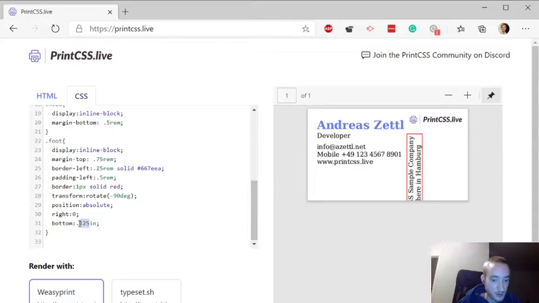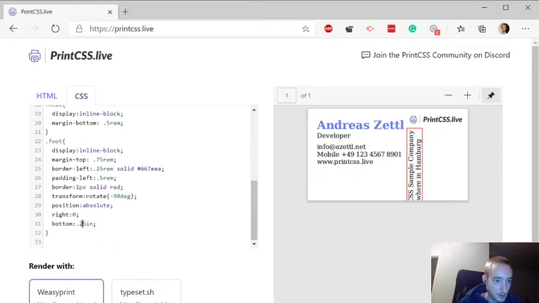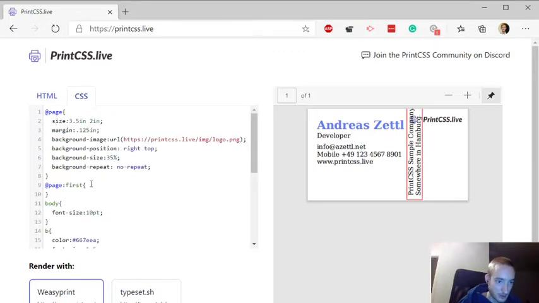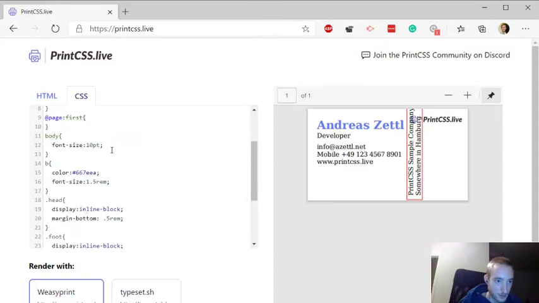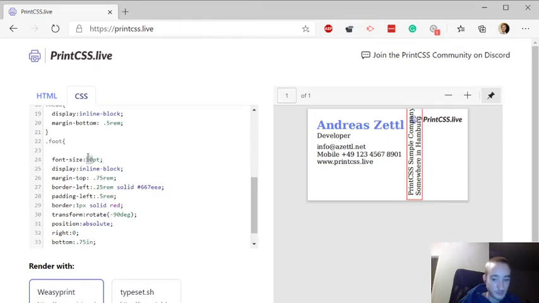Let's double this. Looking better, but I guess we need way more. So let's add 0.5 to it. But still the text is a little too long, as you see here. It will not completely fit, but also my company name is a little long. Let's see, maybe we change the font size of this foot. So let's say 8.